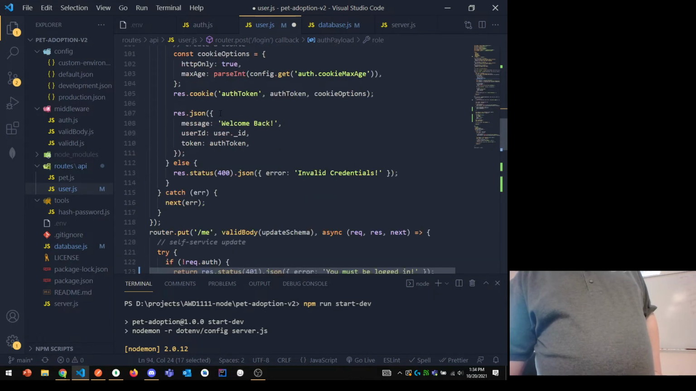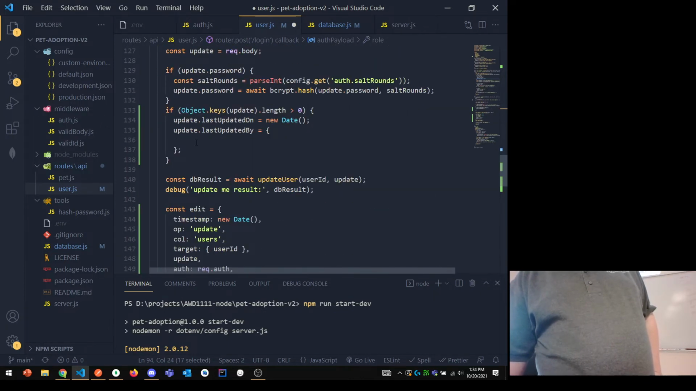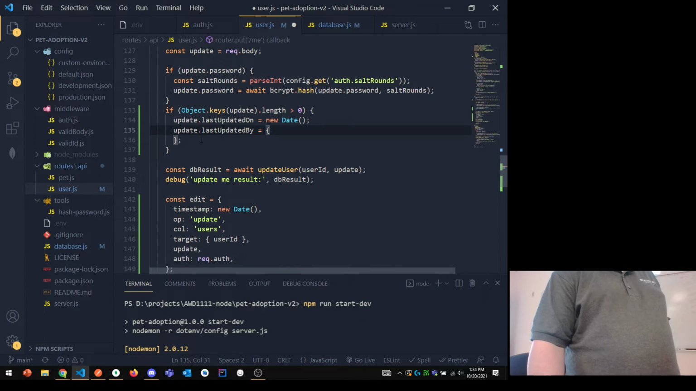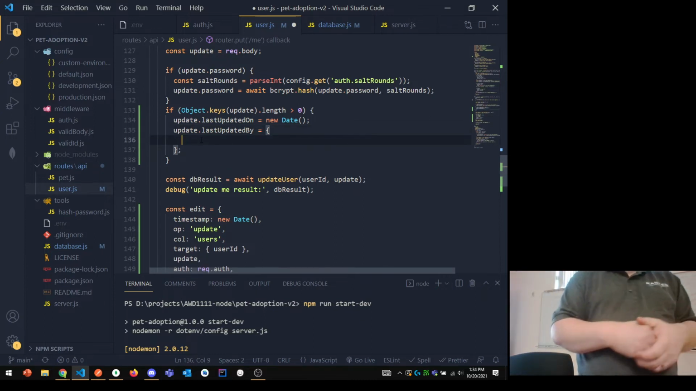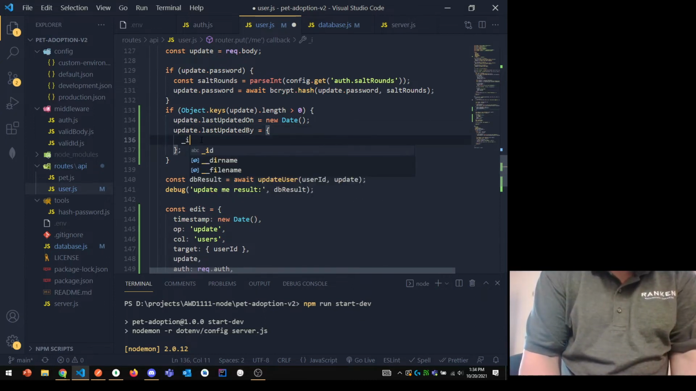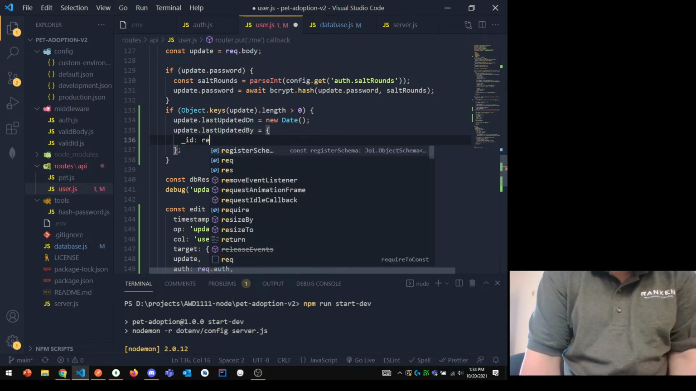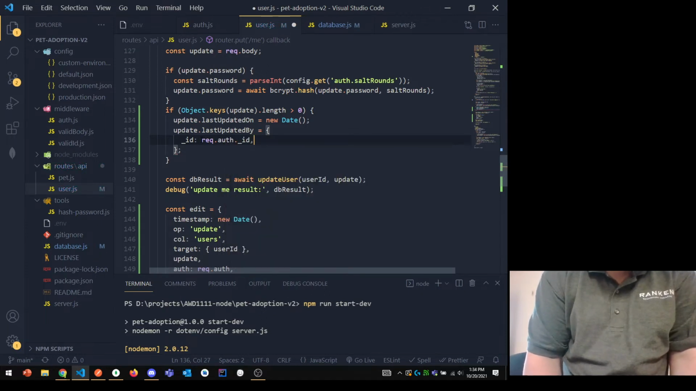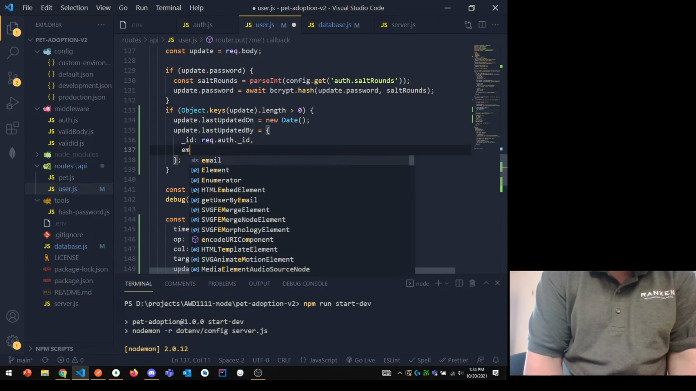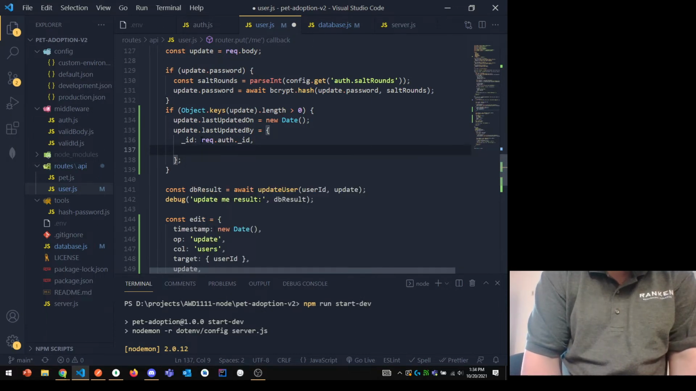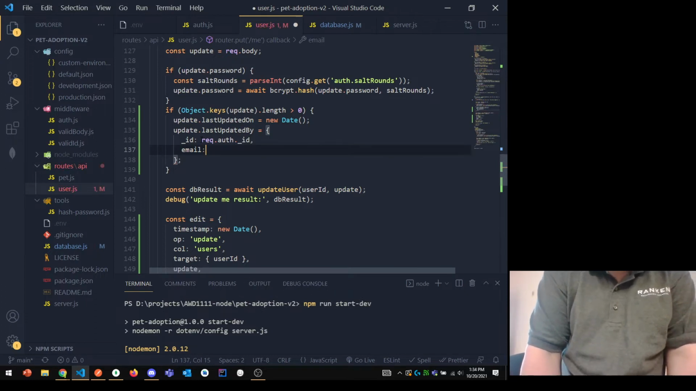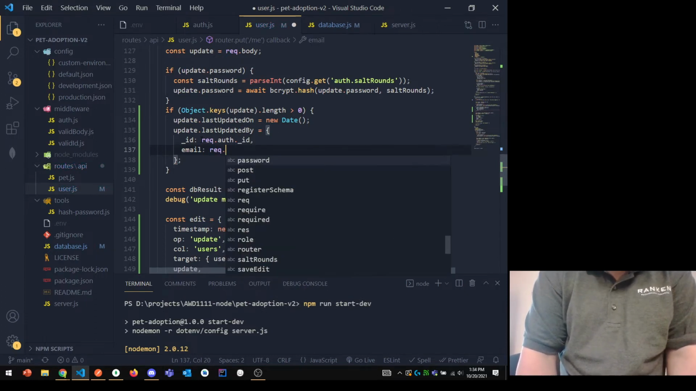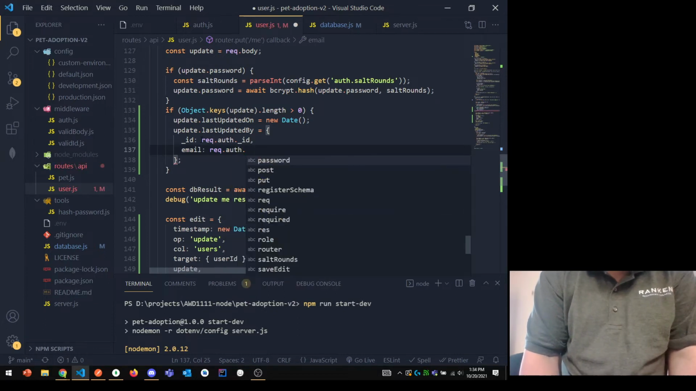Those are all going to be things that are in the token, and so they're in the request.auth. So I just want to pull those things out. So here I might say _id colon request.auth._id. Maybe I want to pull out the email. I'll just go with the email with all of that. So request.auth.email.